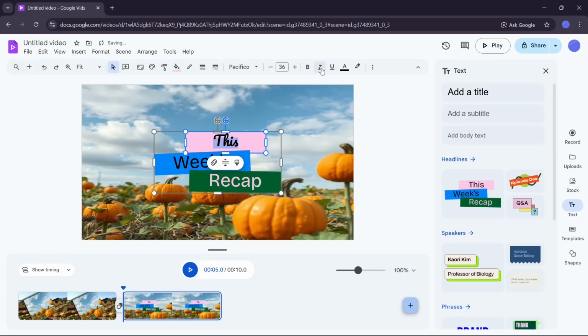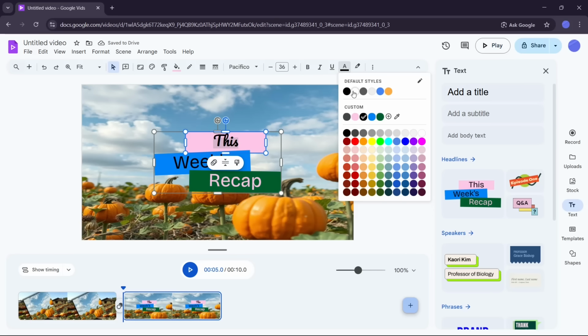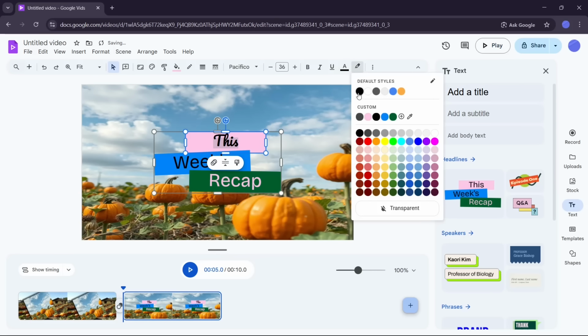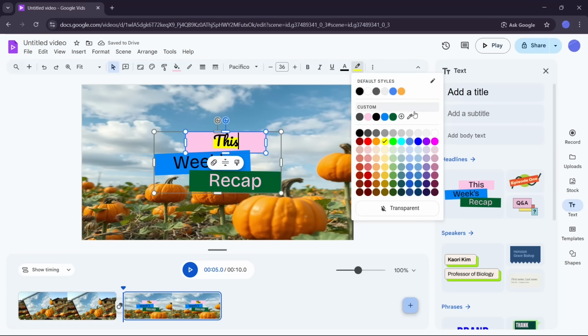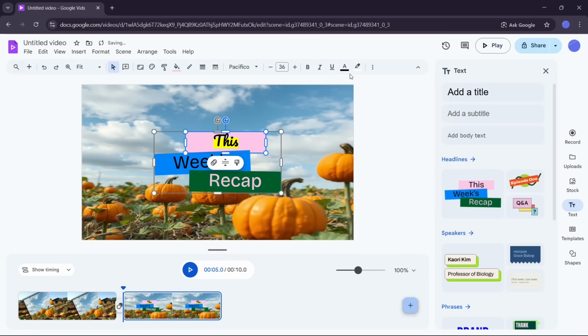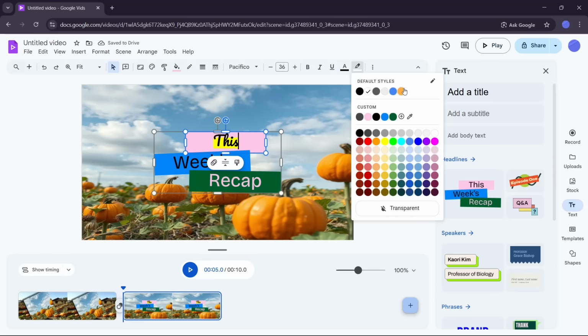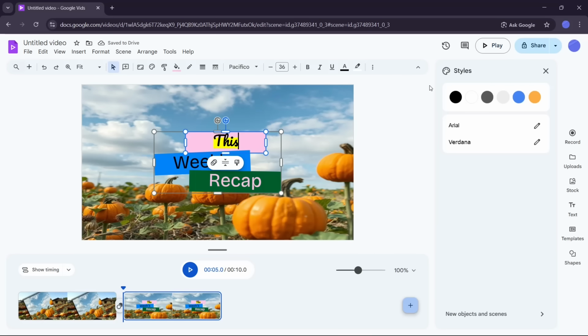Then we can make it bold. We can make it italics. We can underline it. And then we have the color of the text itself, as you can see here. Of course, we also have the possibility to mark it with a marker. And we can also edit the styles.